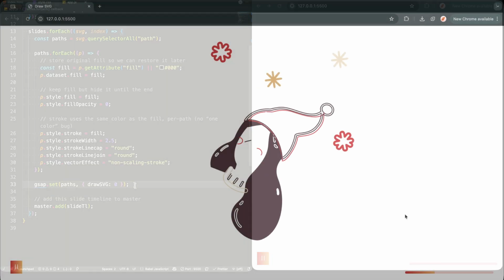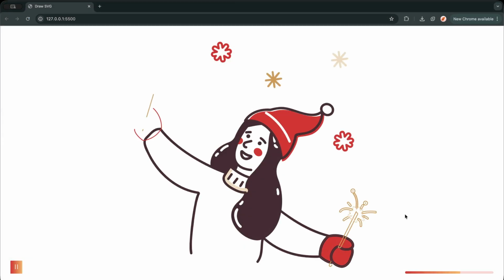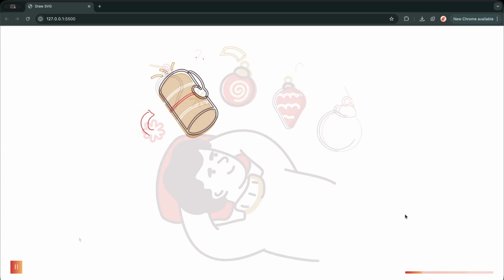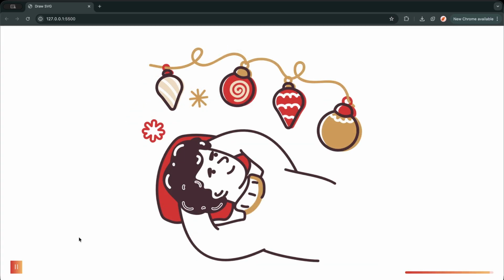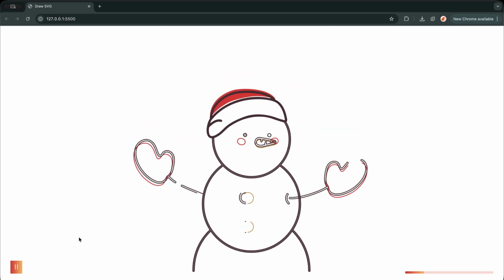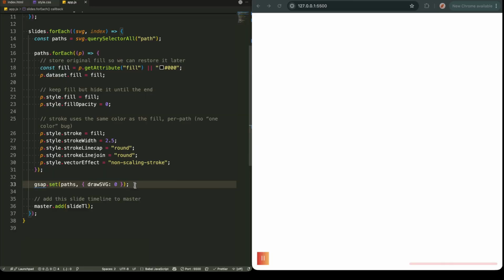Think of it like this. Every SVG path is like a connect-the-dots drawing. And drawSVG, 0 means we're hiding all the lines between those dots. The path exists in the code, but visually, it's completely blank. Later, when we animate drawSVG from 0 to 100%, it will progressively reveal the path, creating that beautiful hand-drawn effect where the line appears to be drawn in real time.